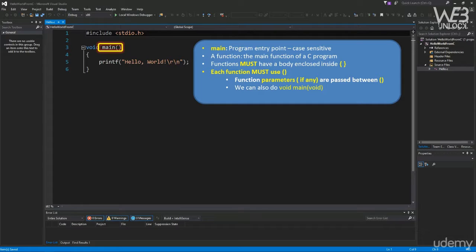We're still talking about main, so main again is the program entry point. Keep in mind that it's case sensitive. It's all lowercase letters. If you mistype it and you try a capital letter in there, you will get a syntax error. It won't compile because it expects main to be the entry point. It cannot find it in that case.